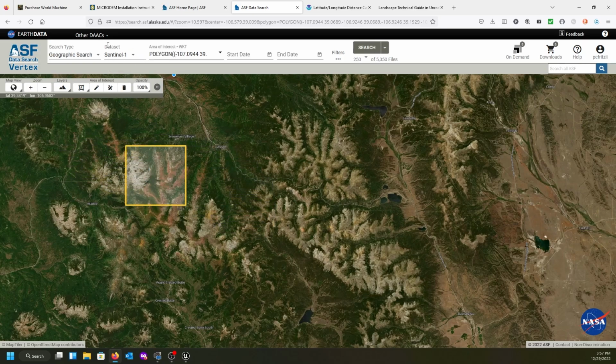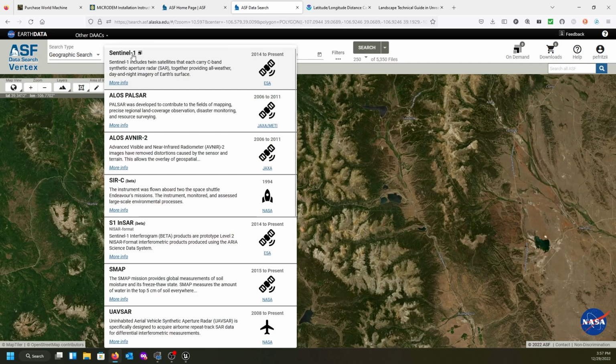Now, I'm going to go up here to where it says data set. Right now it's set up on Sentinel-1, and we just use a polygon to do our area of interest, okay? And we're not going to worry about dates. We're just going to take whatever we can find. So right here it says Sentinel-1. I'm going to hit the down arrow, and I'm going to change from Sentinel-1, which is basically a synthetic aperture radar, okay? It was a C-band.